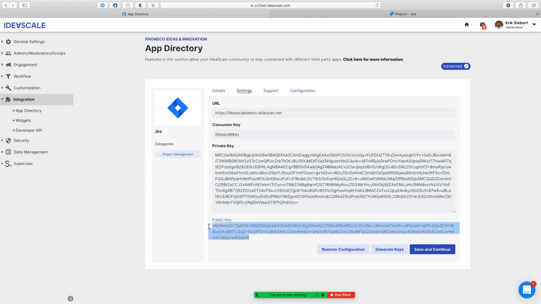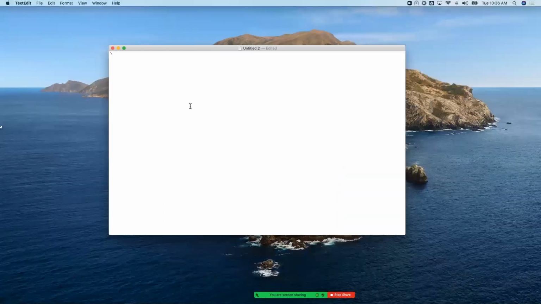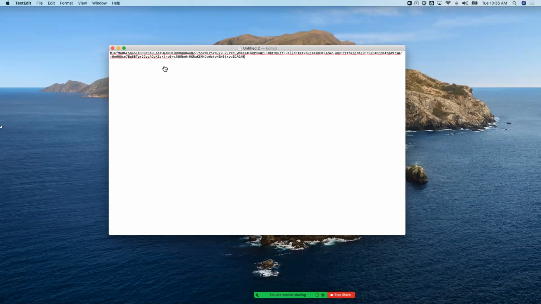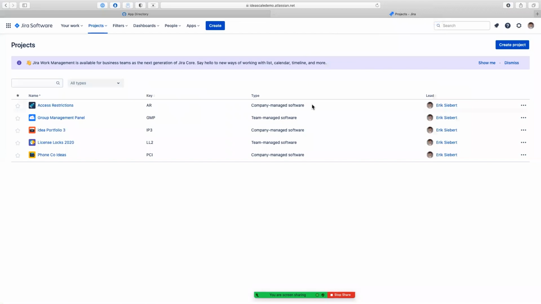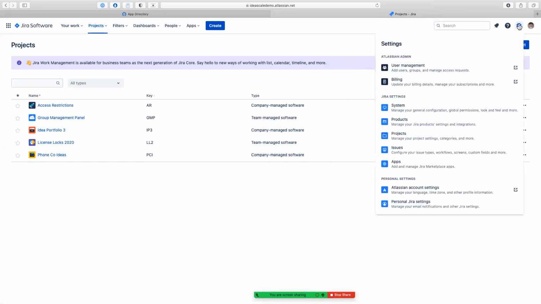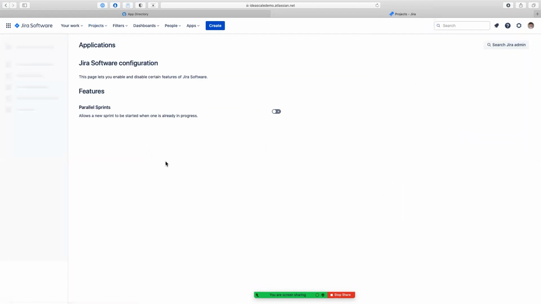The key is the means by which the two systems communicate. So just to be safe, there's a lot of characters here. I'm going to copy this, and I'm going to put it in a text file, just so no additional characters are entered. So I'm going to paste this here, and let's go back. Let's go back now to Jira. So in order to configure this, you do need to go to your settings, and then your products, and then you need to navigate to your application links.